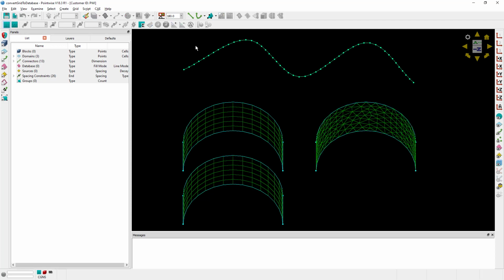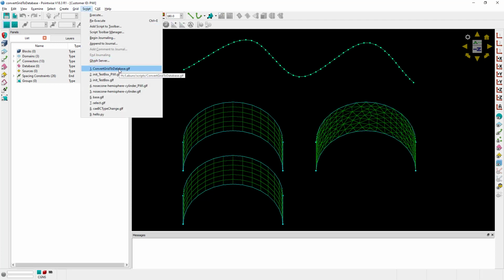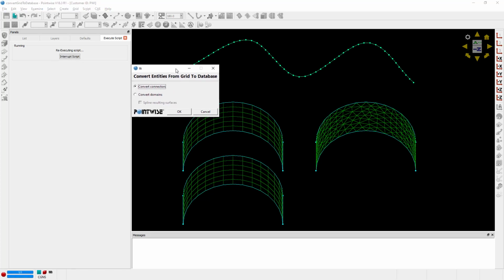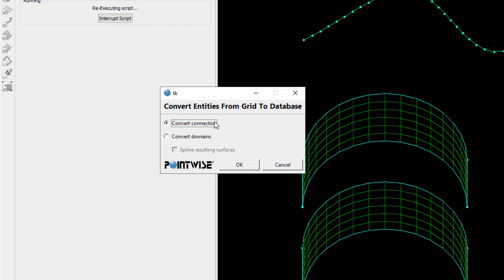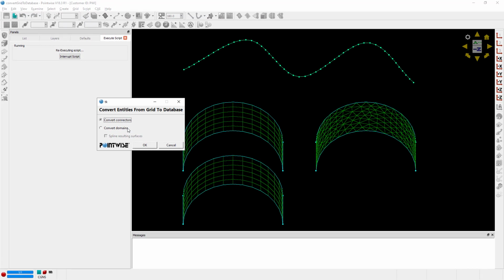So let's go ahead and run this script. Convert to database. The first thing that you see is there's a little window that is going to pop up. And it's going to allow you to choose whether you want to convert connectors or domains. So let's go ahead and start with connectors.